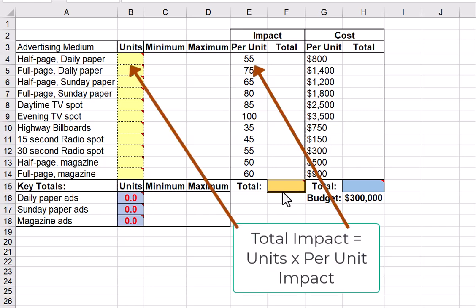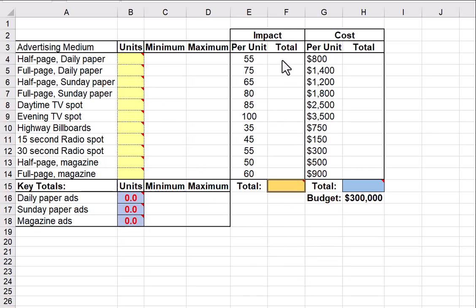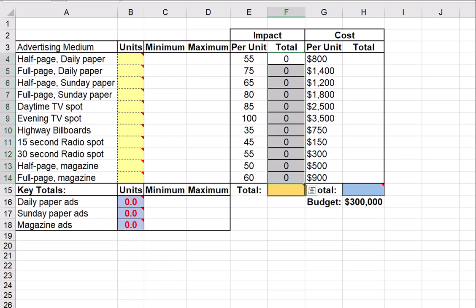And so we simply are going to get that by saying that each different medium is going to be equal to whatever the units are that Solver gives us times the impact. And so you can simply drag those down. And right now they're zero, but that'll change.